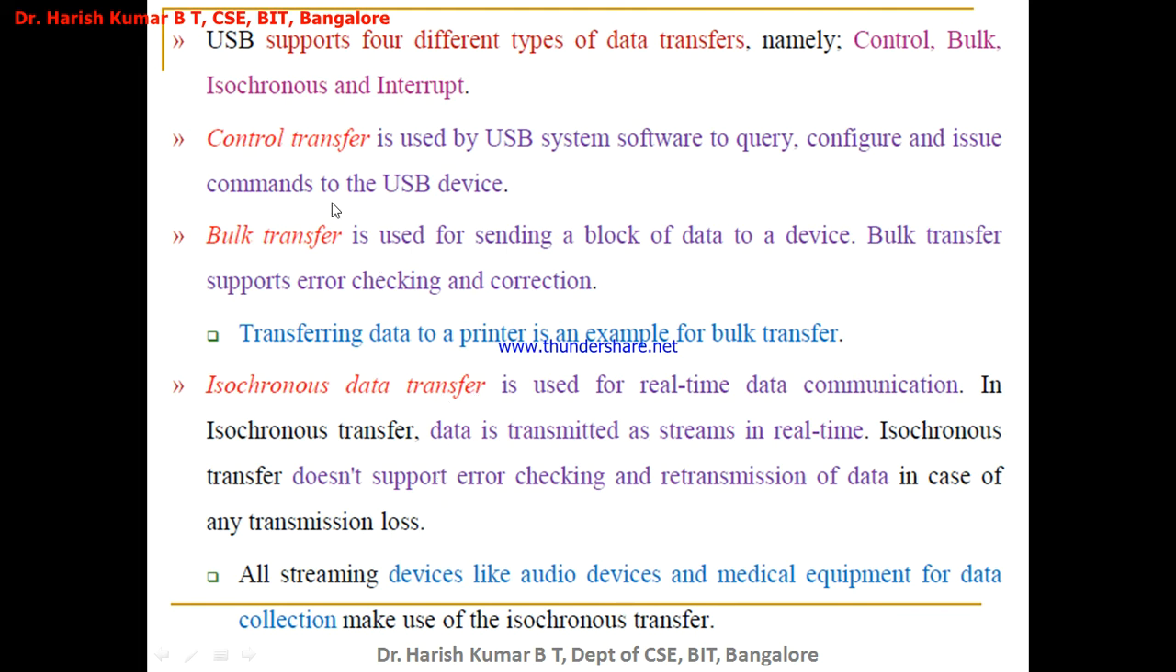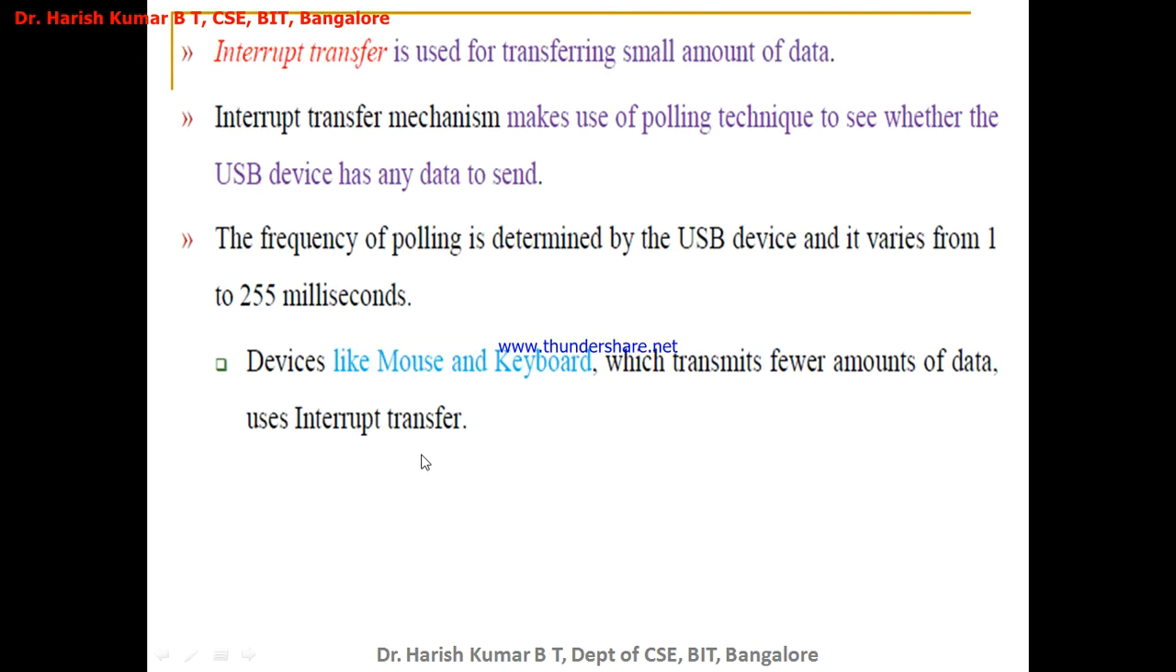Now, in control transfer and bulk data transfer, error checking is done, but when I say isochronous data transfer, error checking is not done. Devices like audio devices and medical equipment use isochronous data transfer.